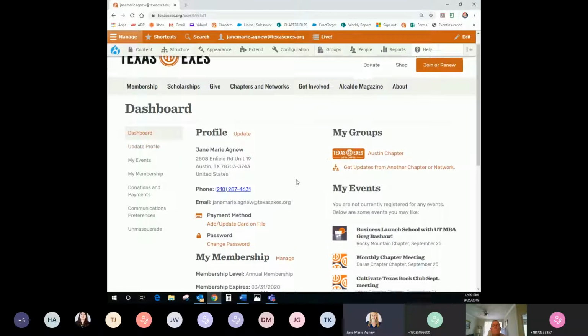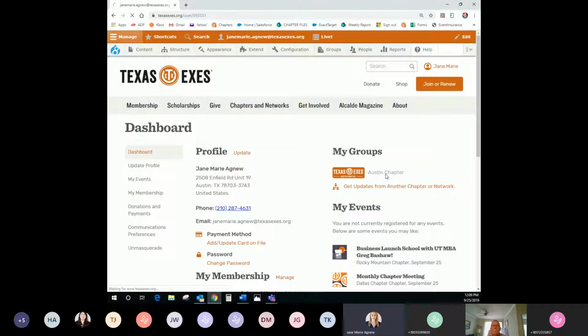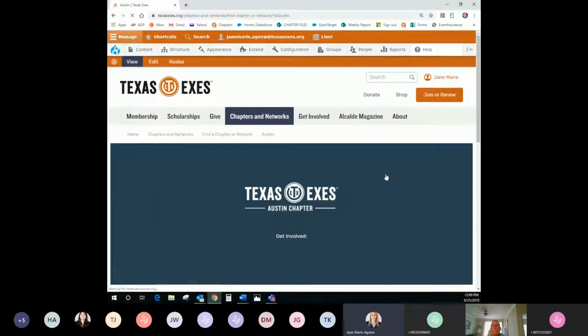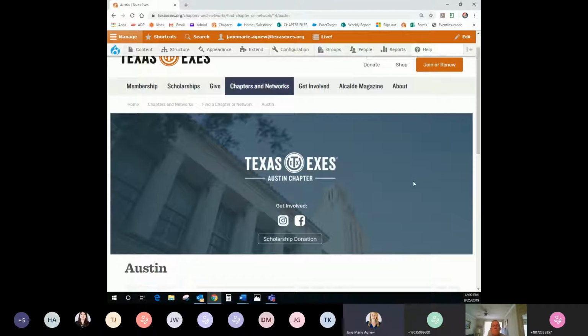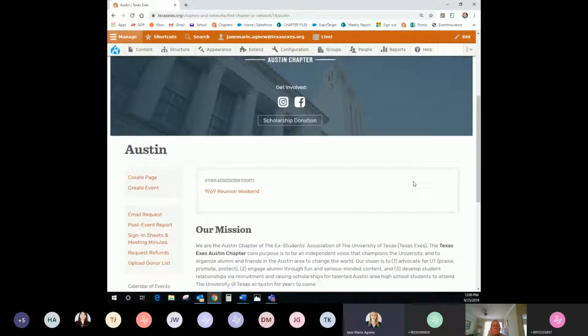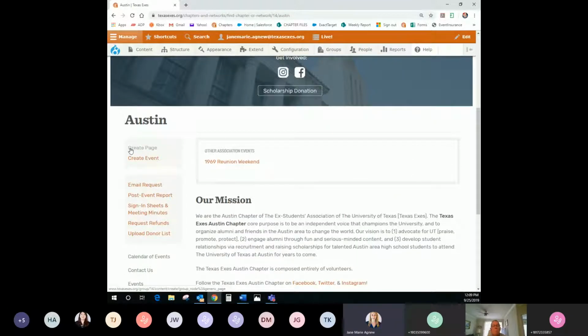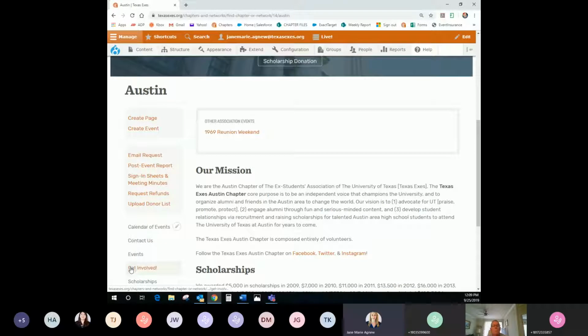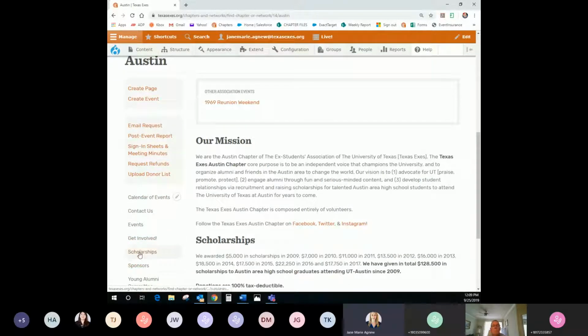So from here, you can click your chapter, and your chapter will show up under the My Groups, and that will take you to your chapter's homepage. If you scroll down to the left-hand side, you'll see Create Page and Create Event. Create Page is where you can add a tab. On the bottom left-hand side is where it'll show up on your page since you have the admin access here.